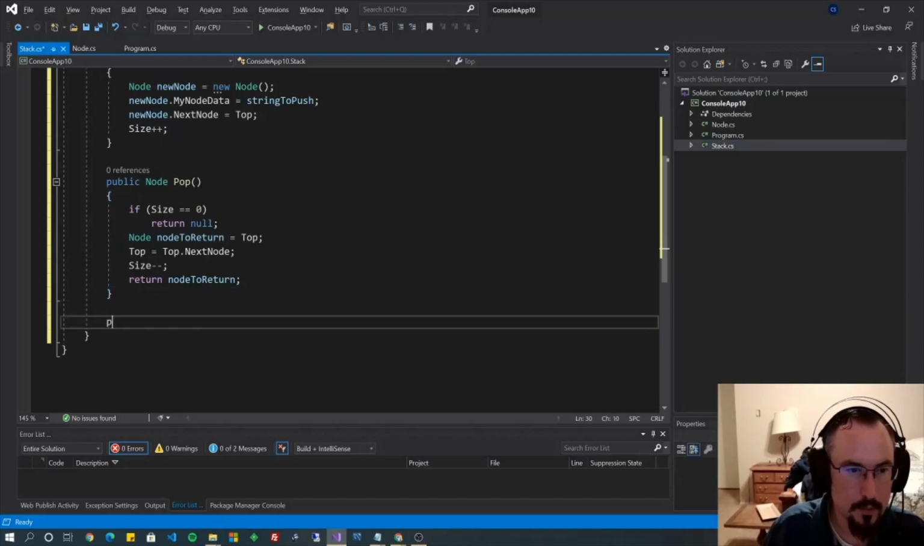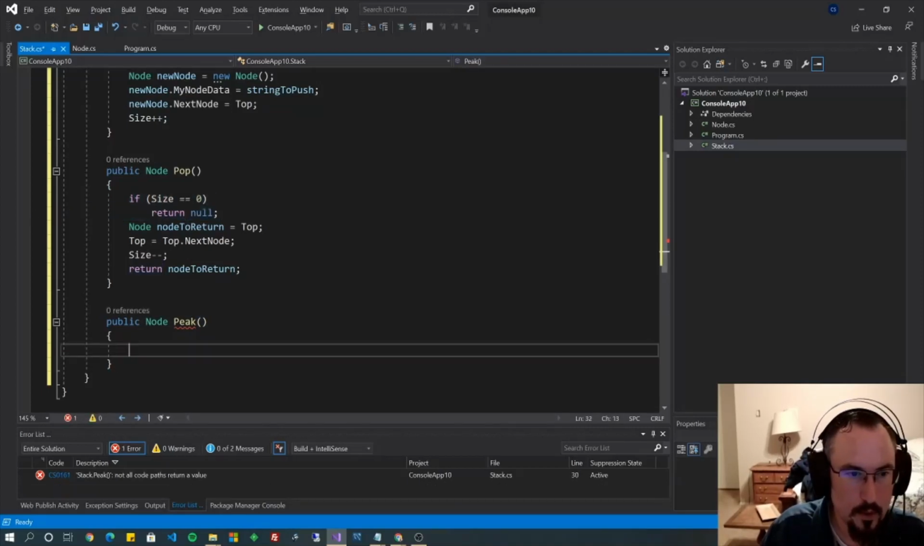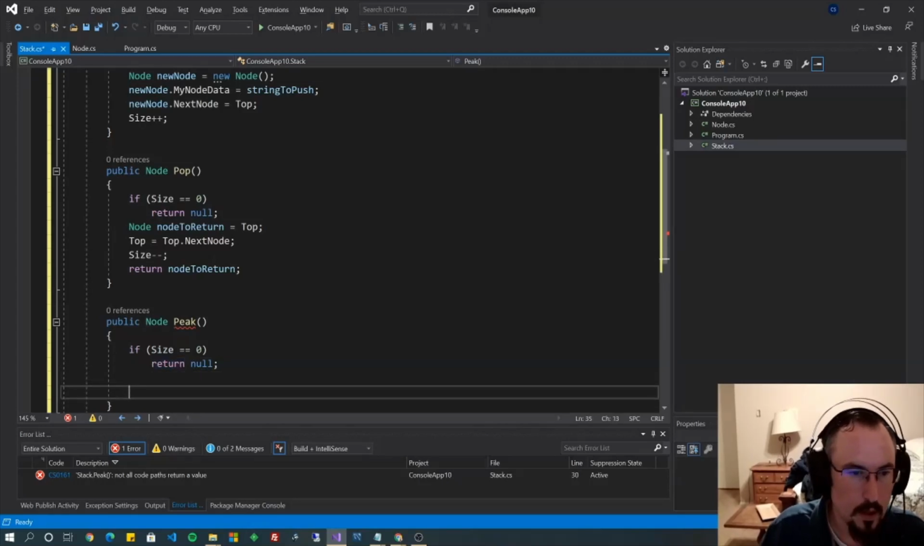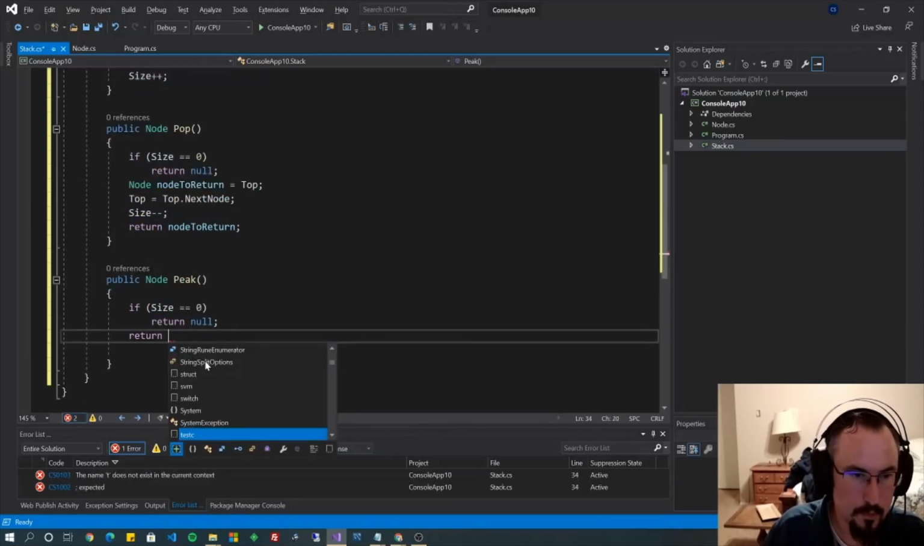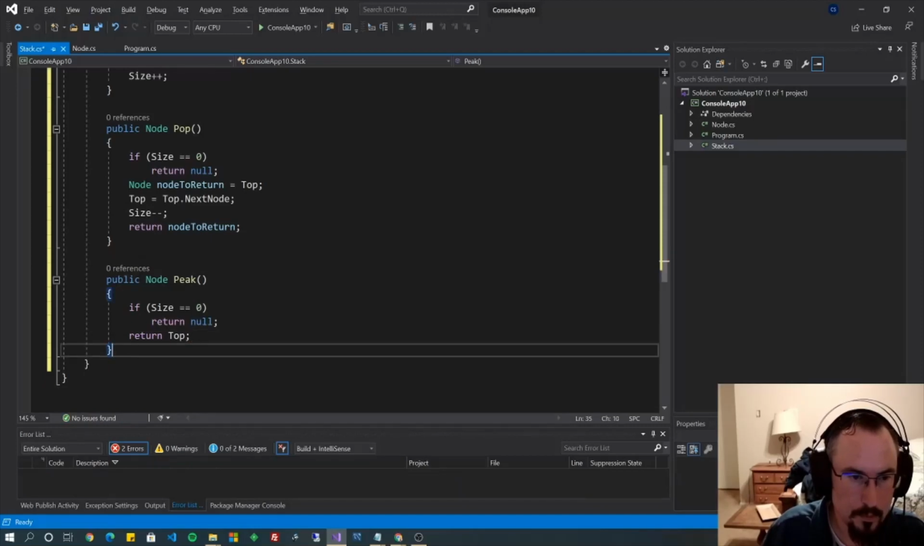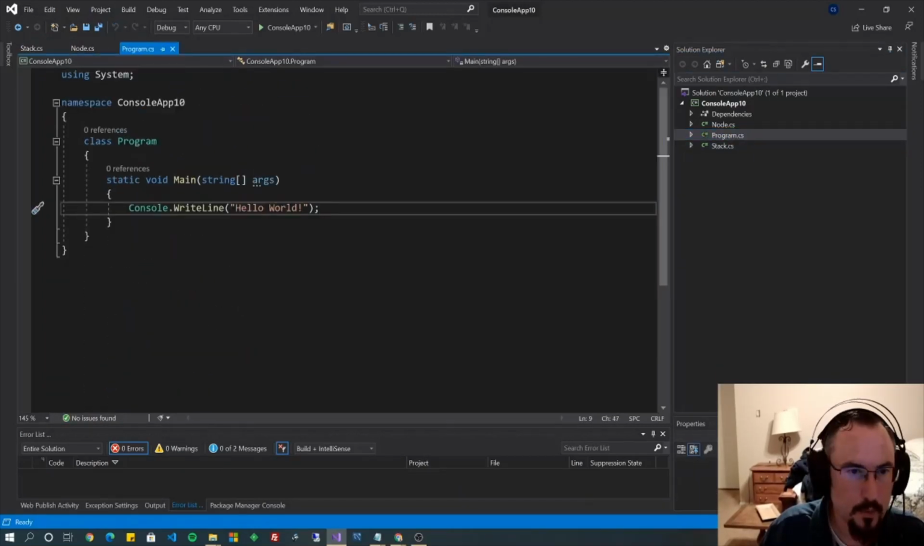Let's do peek. And that's going to return a node as well. And once again, if it's empty, there's nothing to send. The only difference is we're not going to be decrementing. So we could just return the top at this point.